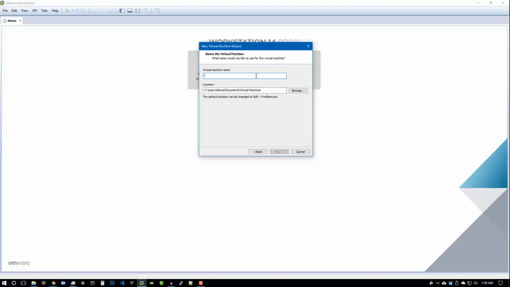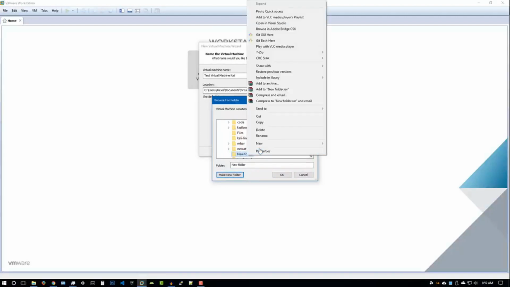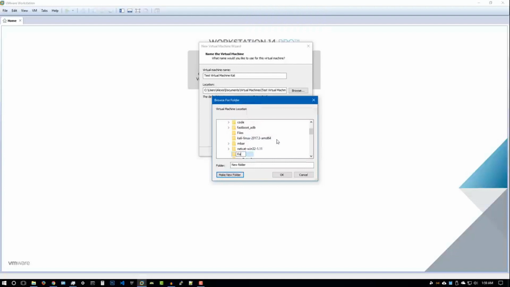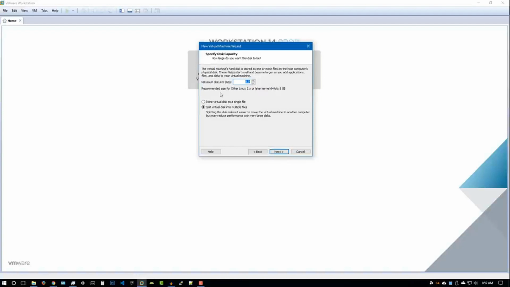Now you want to give your virtual machine a name. I'm just going to call mine test virtual machine Kali, because I already have mine installed and I don't need to do it again. The location is pretty much wherever you want. I'm going to save mine on my desktop. I'm going to create a new folder and rename it to Kali test. This is where I'm going to store all the virtual machine files for this virtual machine. So Kali test, hit OK. Again, you can save it wherever you feel is comfortable.